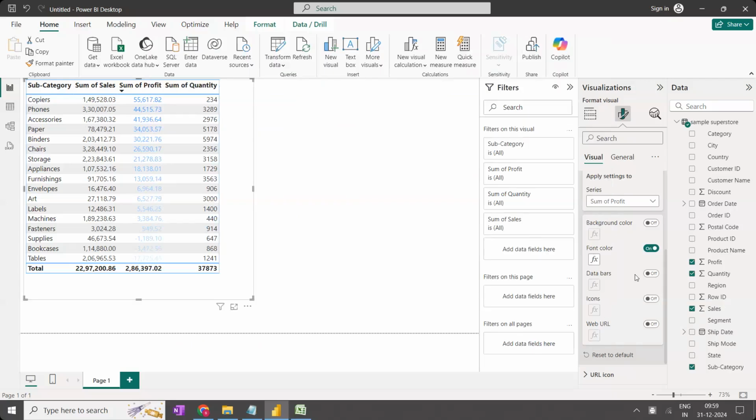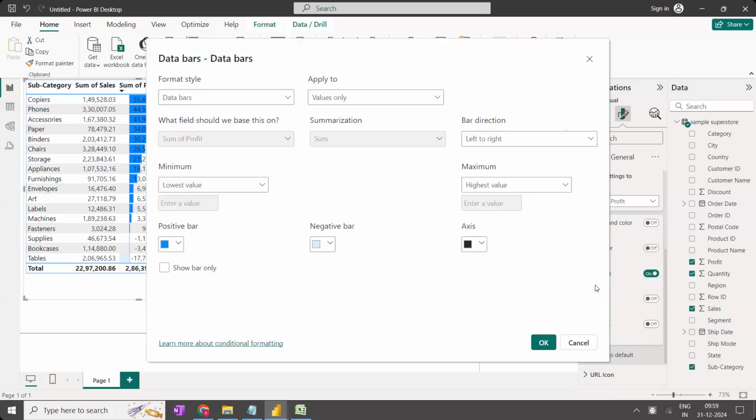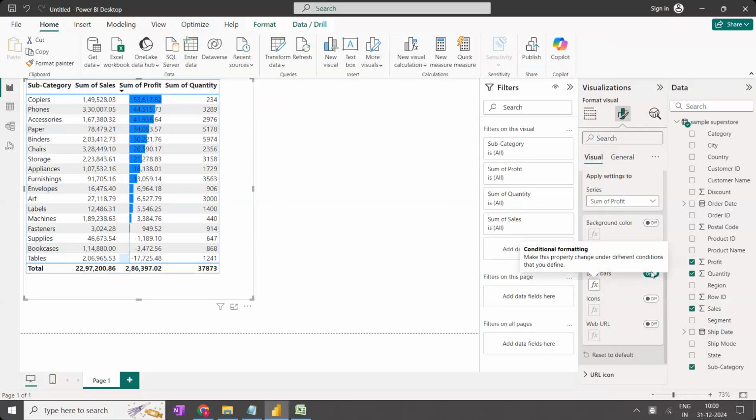Okay. And next one is data bars. You can add the data bars. And within that conditional formatting, you want means click on the fx. Conditional formatting is called fx, for everything. Okay. Next, if you want to add icons, click on this.